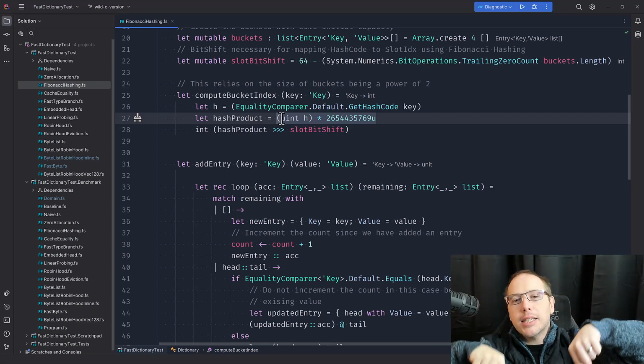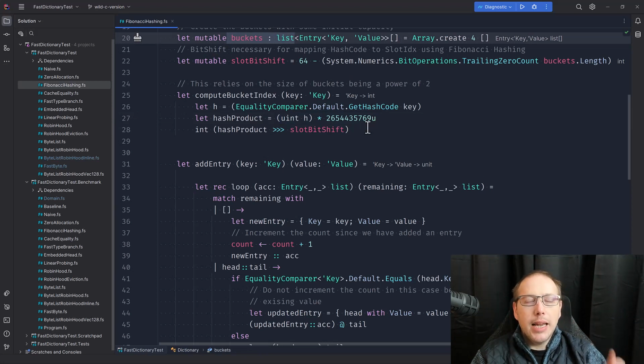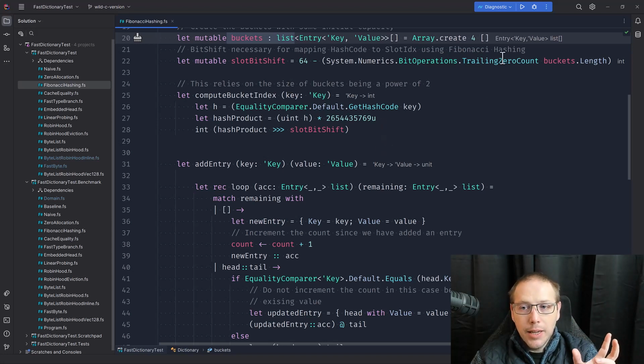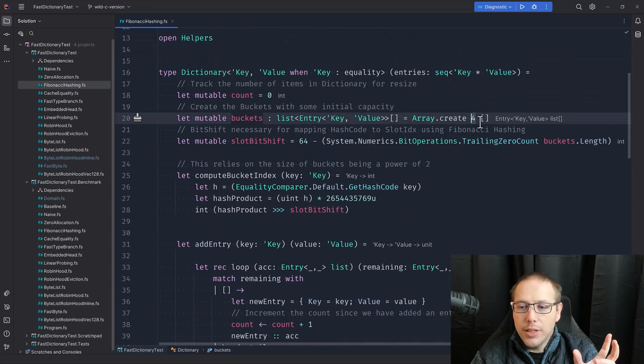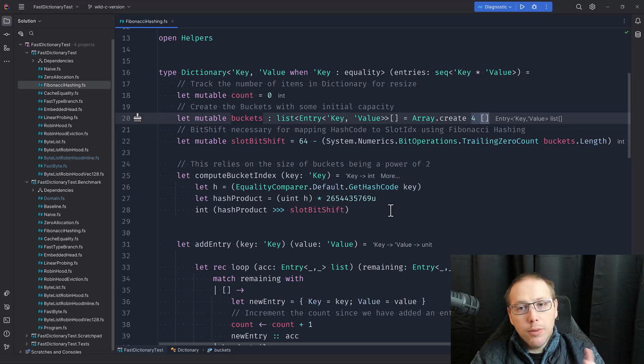But when I index into my array of buckets, I want a number that's going to be between 0 and the length of that array. The way I do that is because my buckets array is always going to be a power of 2. It starts at 4. As you can see here, I start with an array of 4 elements, and every time I resize, I double that. So the next time I resize, I'll go to 8 buckets, then to 16, then to 32 and 64, and on and on. So I know this will always be a power of 2.